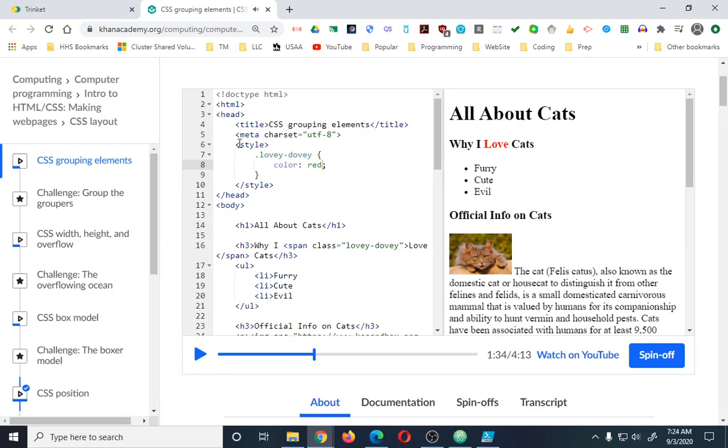All right, notice she added the style tag, which is inside of the head tag. And then she built her rule. Remember, it's been a while for CSS, so selector, and then what you're changing, right? The property and the value. And look how lovey-dovey that text is now.